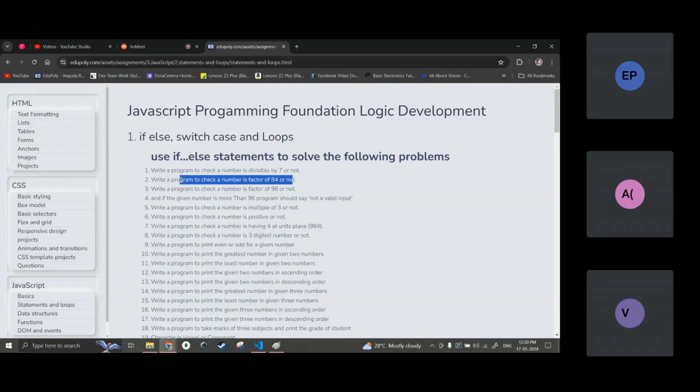When I ask what is the meaning of divisible by 7, I will take a number and divide it by 7. If I get the remainder as 0, I will say that it is a number which is divisible by 7. Right? Did I explain the whole process? In the same way, you tell me what is the meaning of factor.